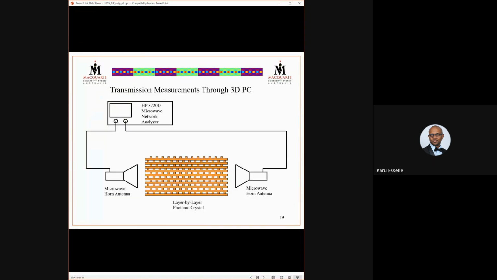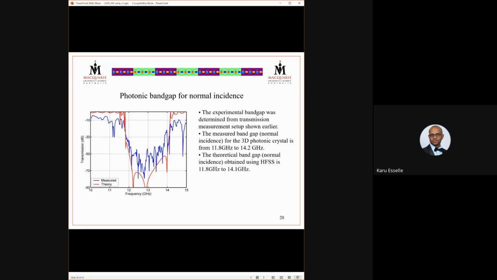Let me skip this and go to the end. Yeah, so this is how we measured the band gap of this crystal. We built it and then applied two microwave horn antennas with a network analyzer. We measure the transmission with different polarizations, and this is what we got.